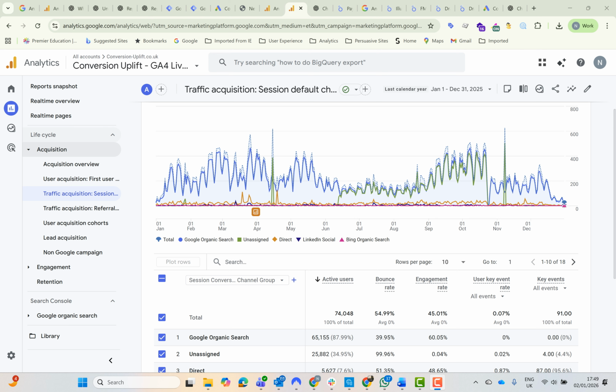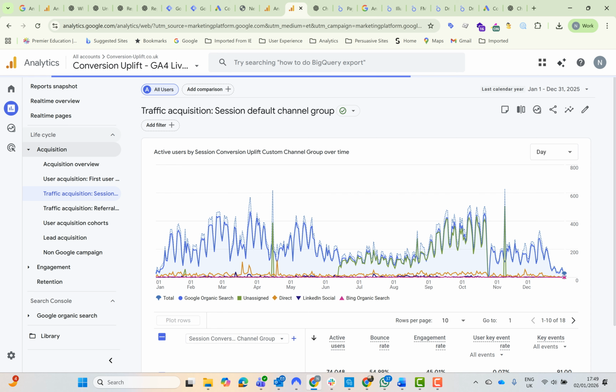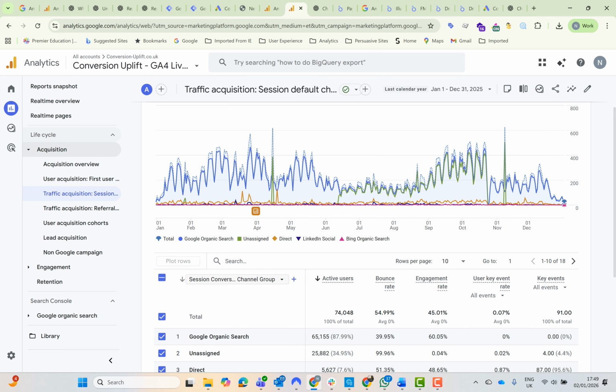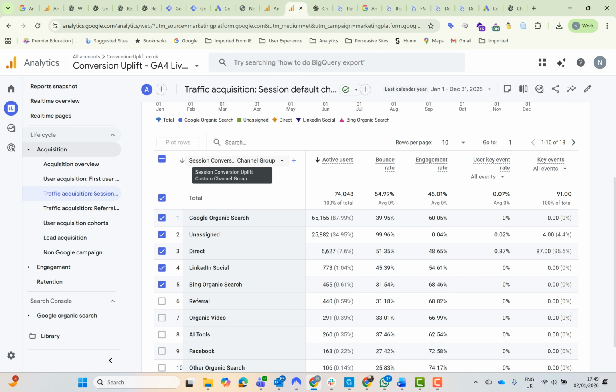Today I'm going to show you how to use AI tools to speed up the process of auditing attribution data in GA4. So normally when we're auditing GA4, we'd go to the traffic acquisition report and have a look at the data on attribution. So is there a custom channel group set up?